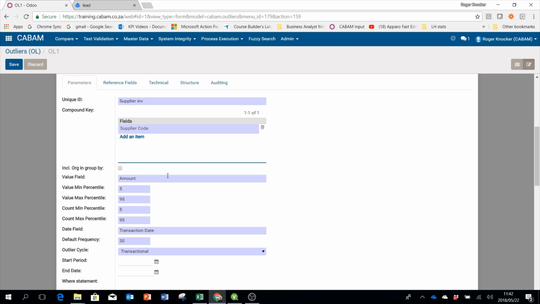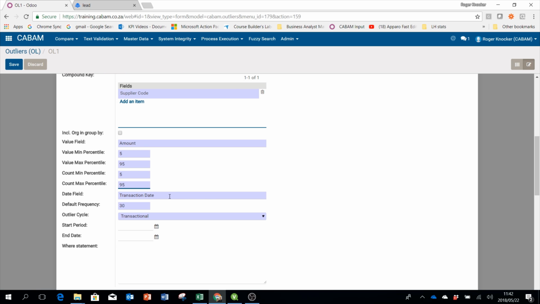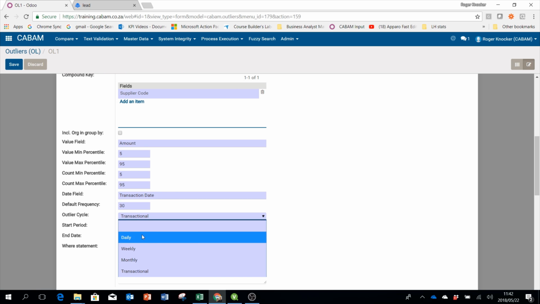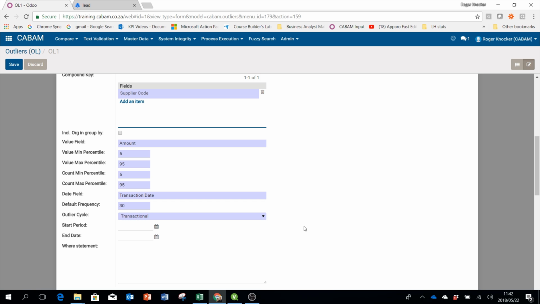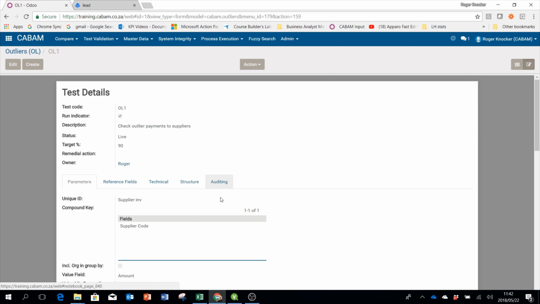And what I can do is tell it to point at the amount that was paid. And then we've got percentile, 5th percentile, 95th percentile. You want to make sure you're between those two from a value point of view, as well as the frequency, how often these transactions occur. And then I will say the date field is the transaction date, for instance. And do I want to look at this in weekly or monthly or annual buckets? Well, in this case, it's every single transaction. I want to look for outliers.